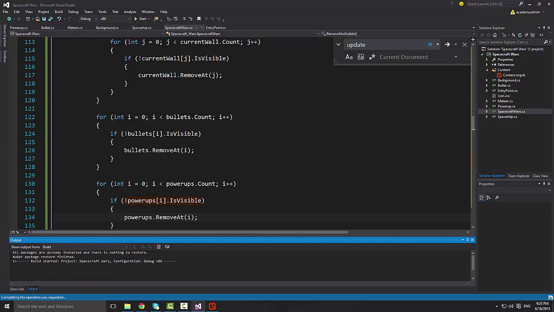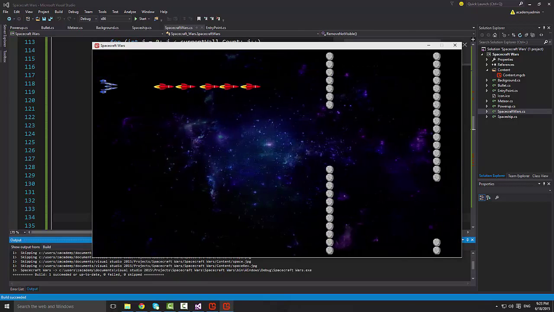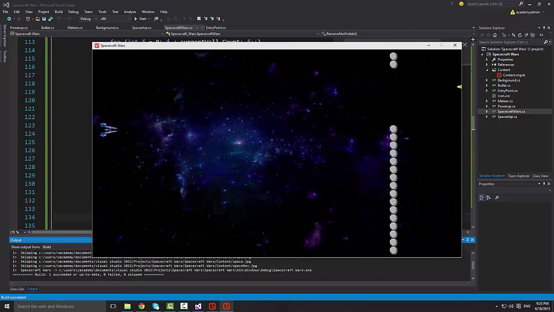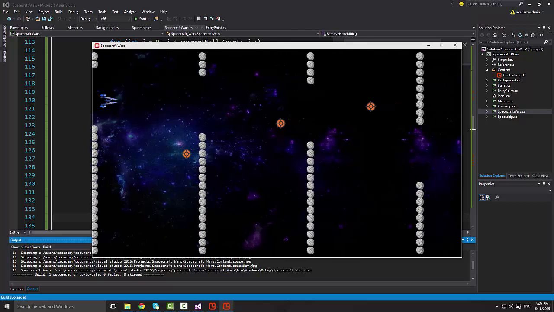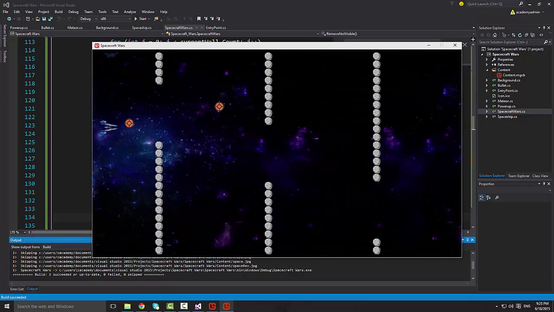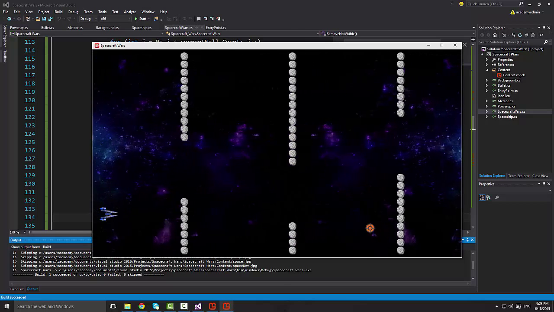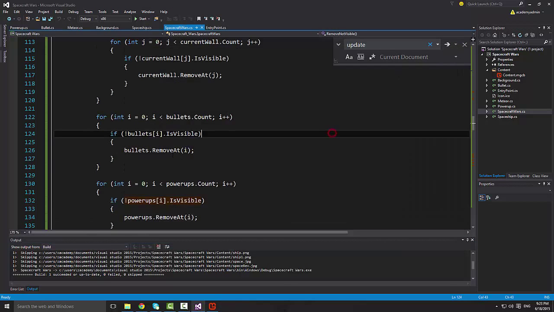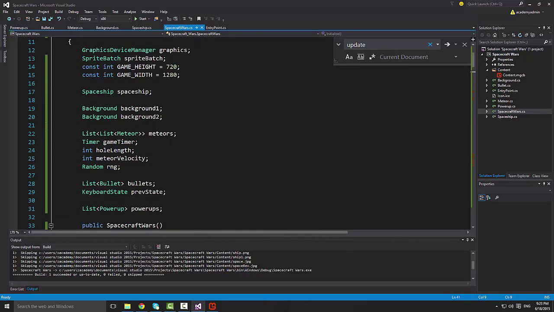Let's see if anything works. So let me shoot all of the 5, and let's try to collect one and see. Okay, it's not gonna be that one, it's gonna be the next one. Now I take the bullet and now I can shoot, and I can shoot only once. So this works.